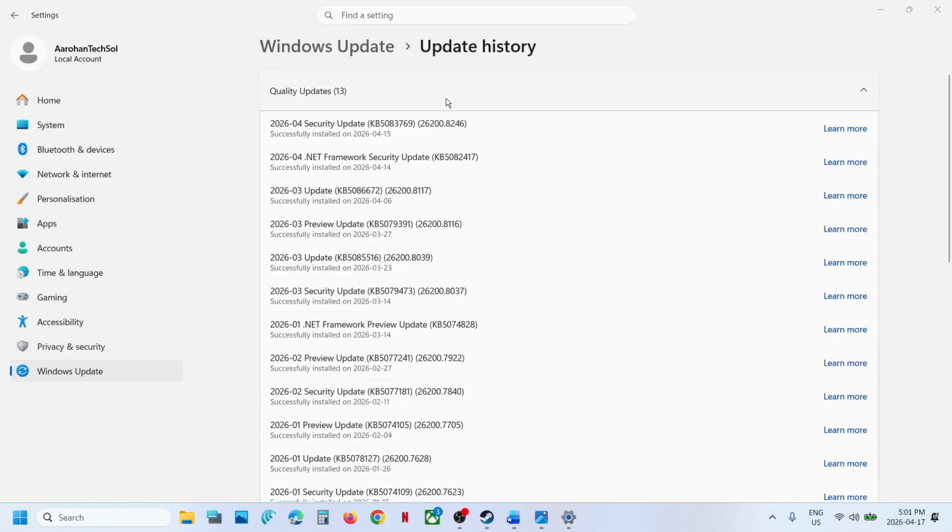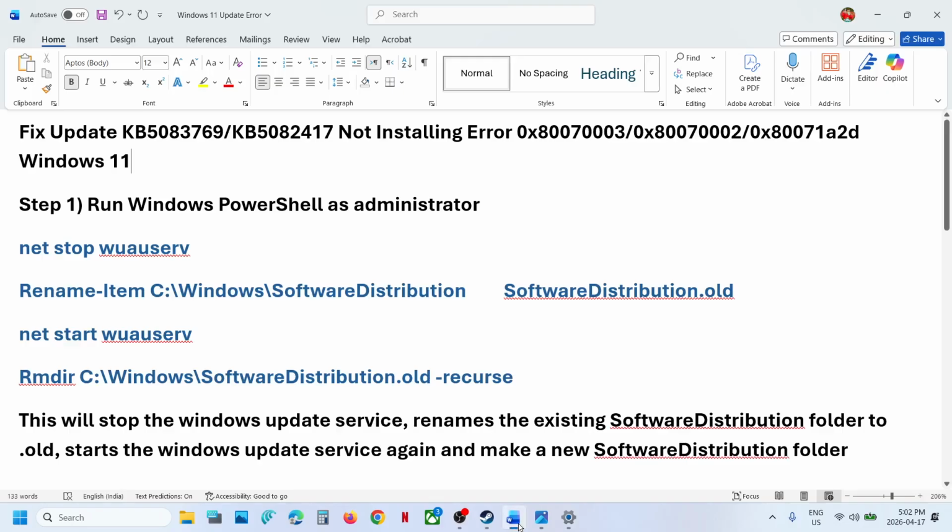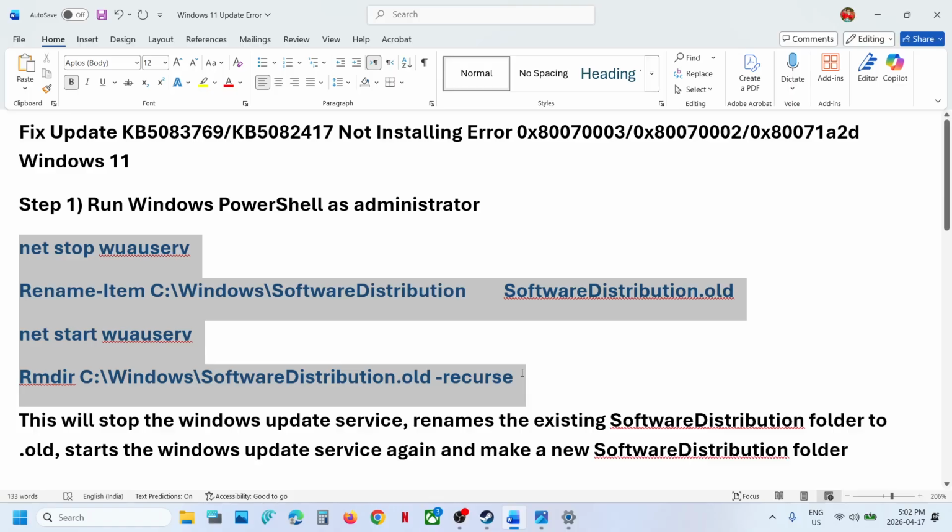Today in this video I'm going to show you how to fix when you are unable to install this update, that is KB5083769, or this update on your Windows 11 computer. Now the first step is to run this command. These commands are provided in the video description.